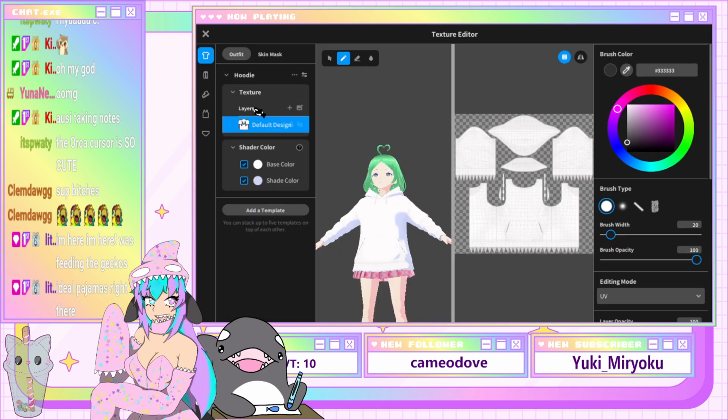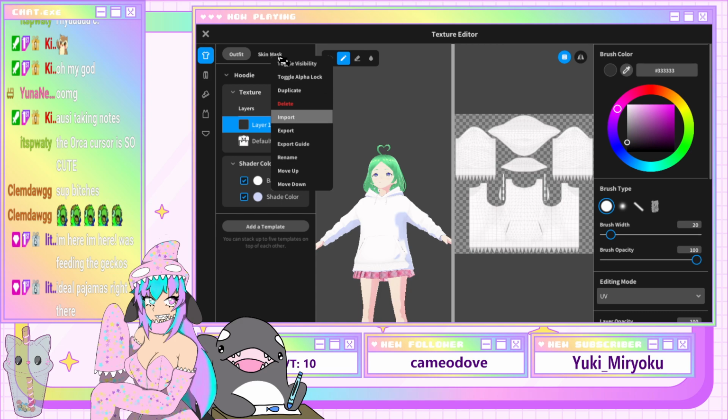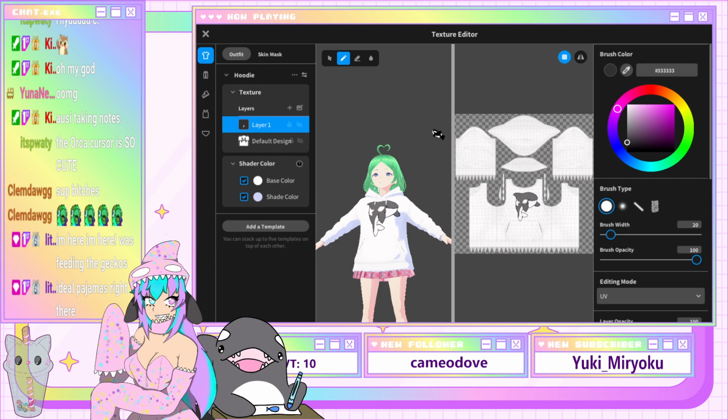If you want to add something, I have a bunch of stuff that I can just add on here. You can just add a new layer. Import. And I should have it in here somewhere. I should have Aussie. But you can just add an image. Quite literally, just add an image to it, and there you go.